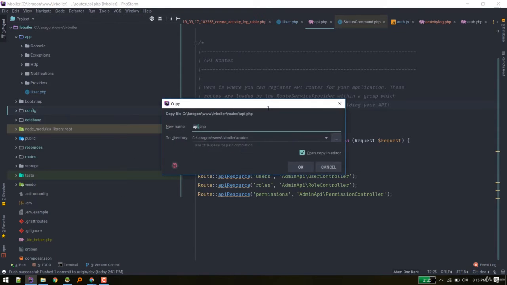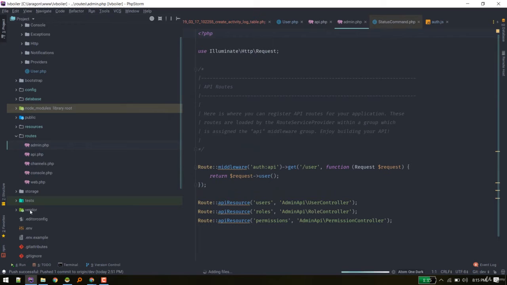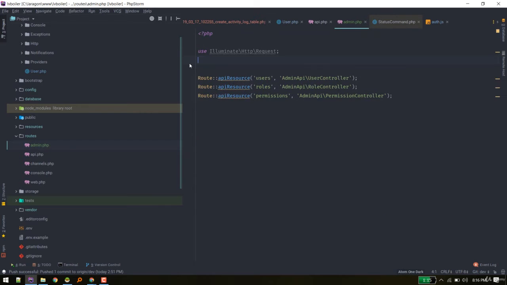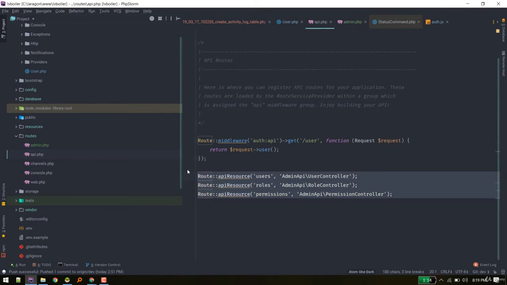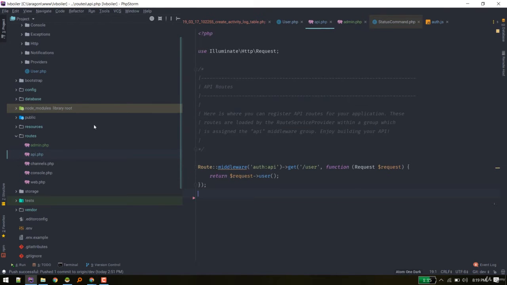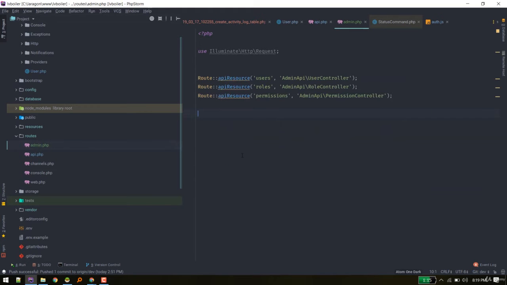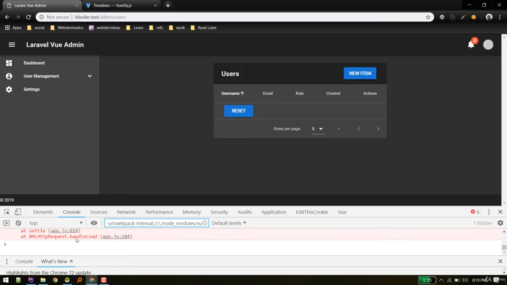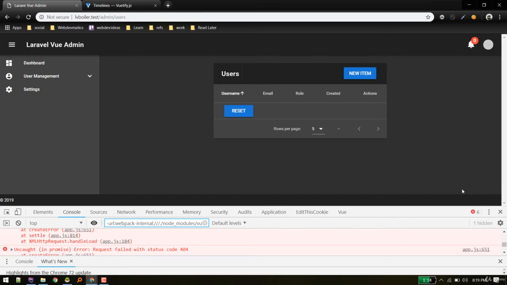So let me duplicate this thing and let's call it admin. So admin.php inside routes admin. Okay, so I'll get rid of these. We need to remove it from here because we already put it on admin.php. So now route not defined, 404.